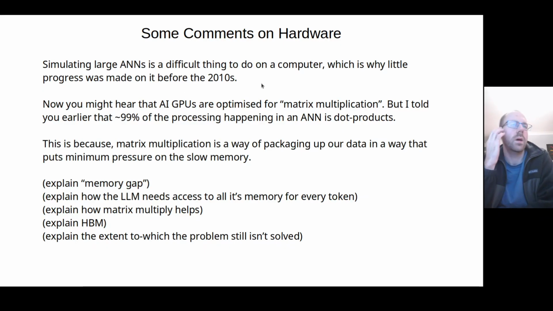Okay, so you might hear that AI GPUs or NVIDIA's GPUs are optimized for matrix multiplication, whereas I told you earlier that most of the processing is dot products. But it's the same thing. A matrix multiplication is just dot products. It's a way of packaging it up in a way that's efficient on the memory bandwidth and memory latency, right? So there's this thing called the memory gap.